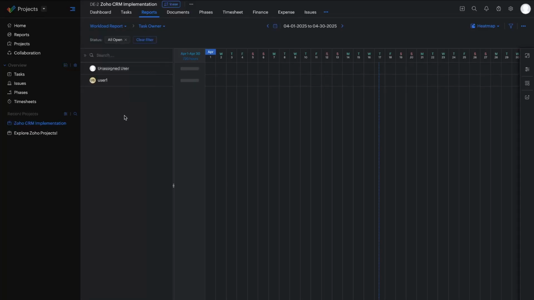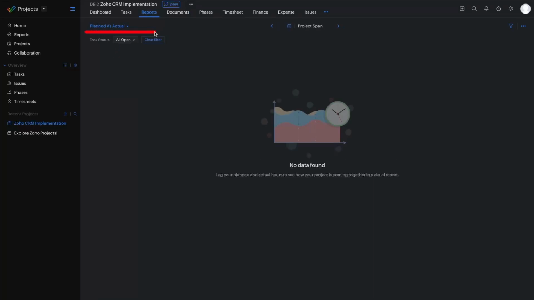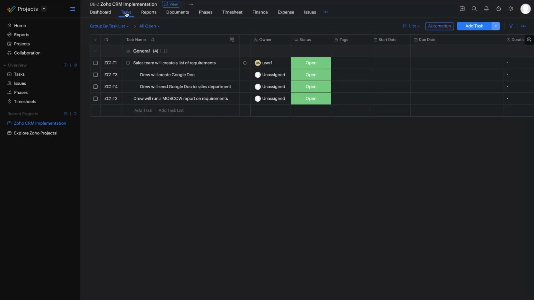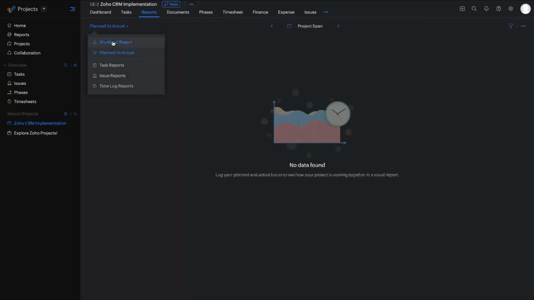is going to be this Gantt, which just shows you the specific, for this one, the workload report, this is showing you who has what workload over a period of time, which can be helpful. Plan versus actual, what you planned on doing versus what you actually did on a per task basis. And then you have for these reports as well, task reports, issue reports, time log reports.